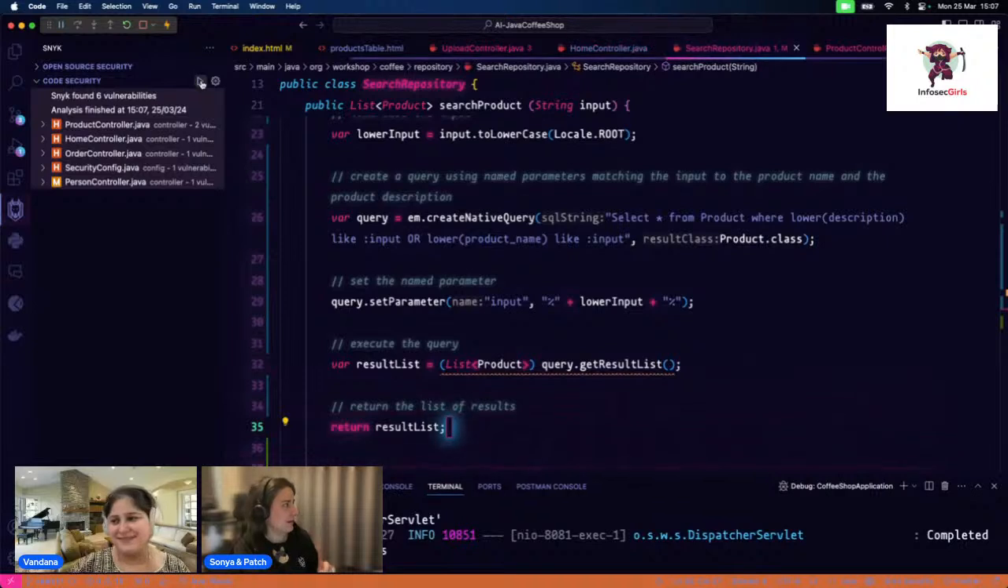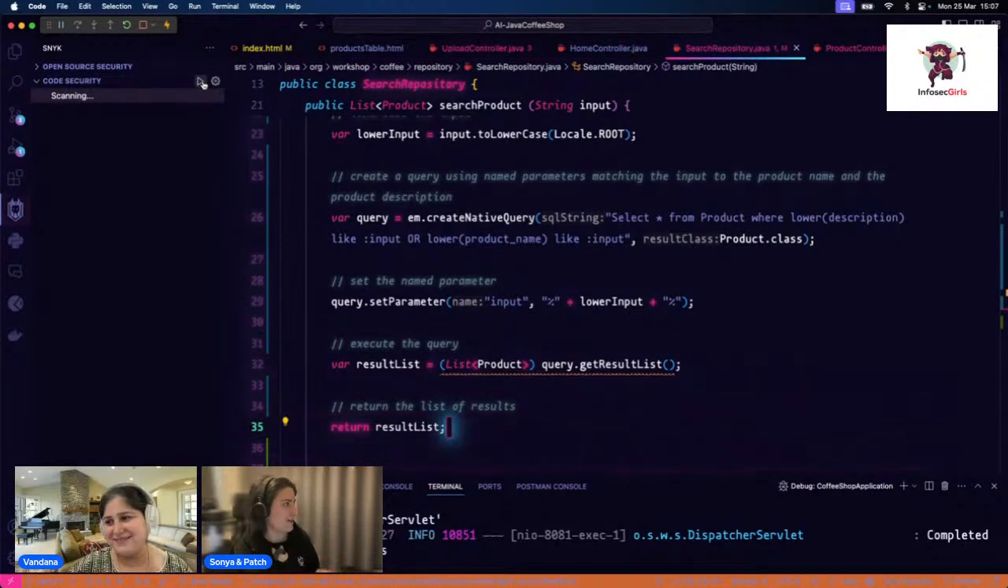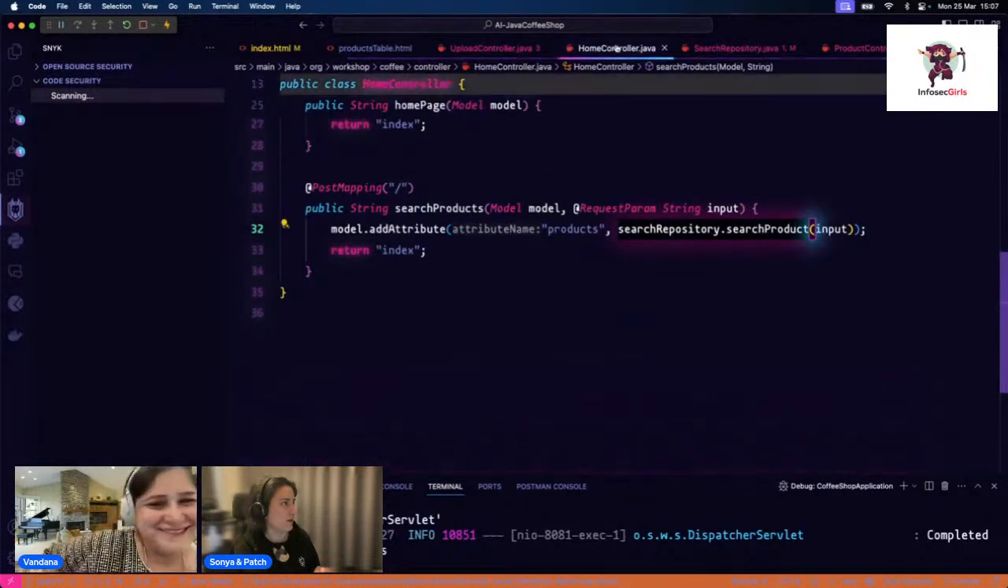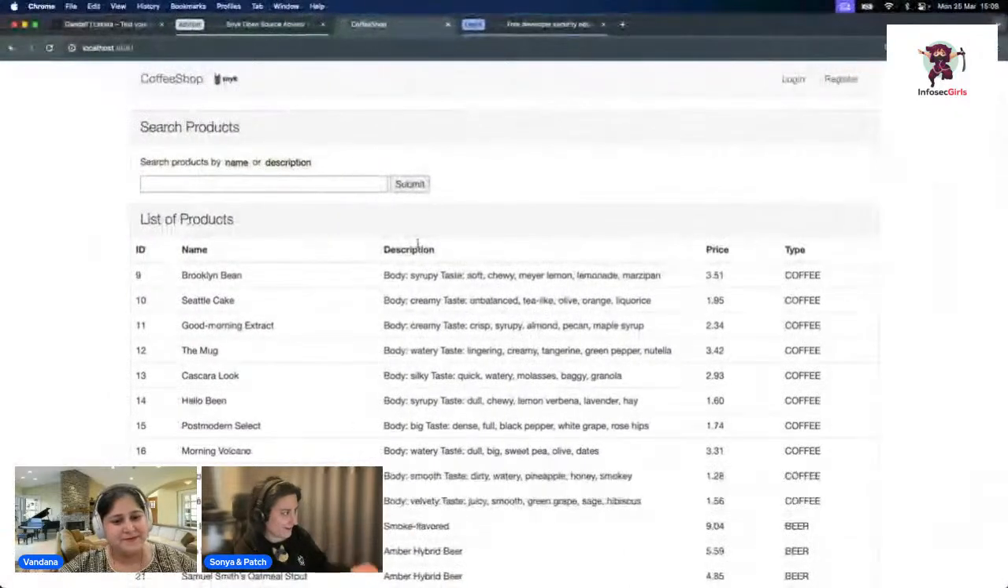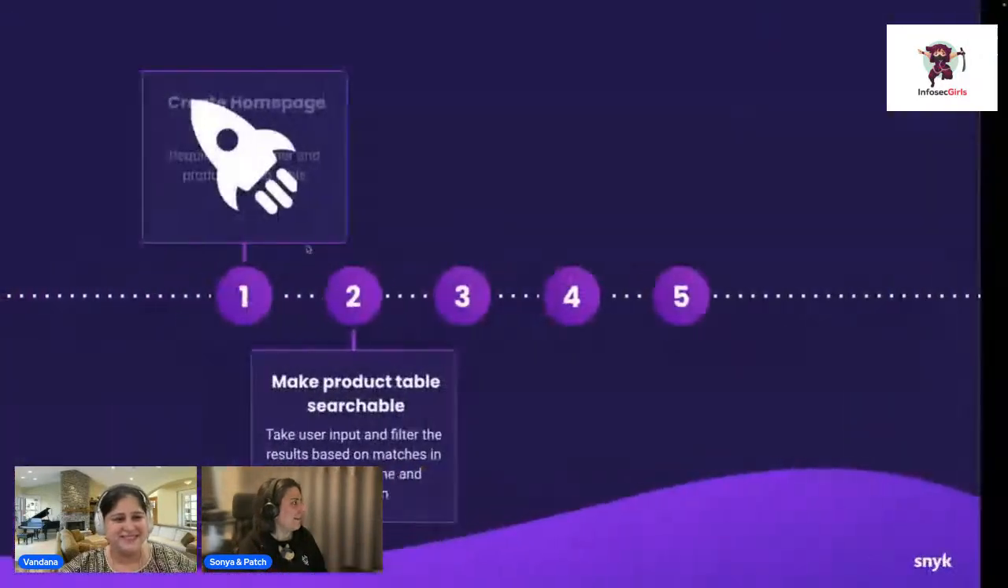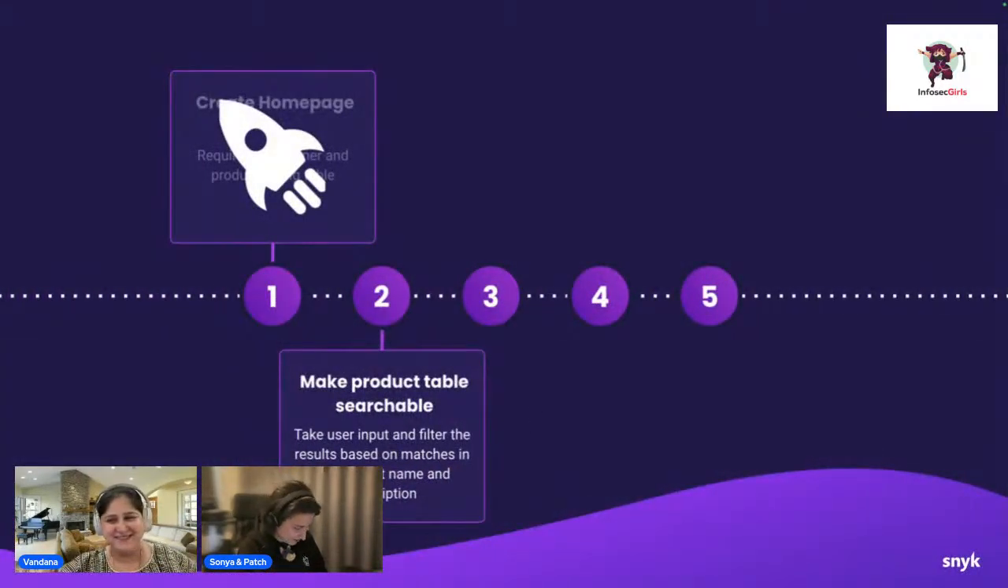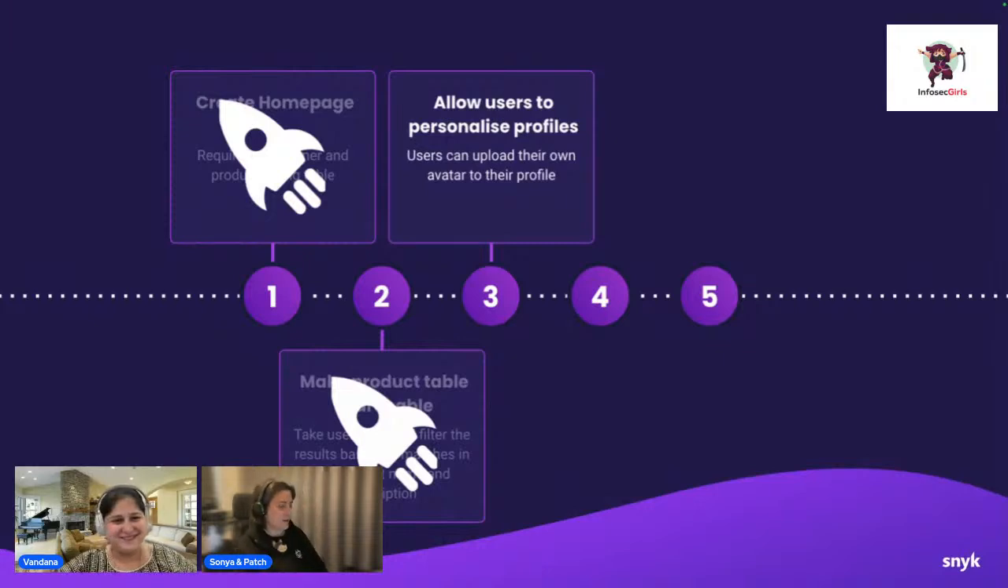And just to be sure, I'm going to trigger a new scan to make sure that Snyk is also happy. So we had a vulnerability on the home controller. Let's see if this one is gone, which is basically the one from the search repository, and it's gone. We can't see it anymore. Cool. Yay. We did it. Okay, ship it.